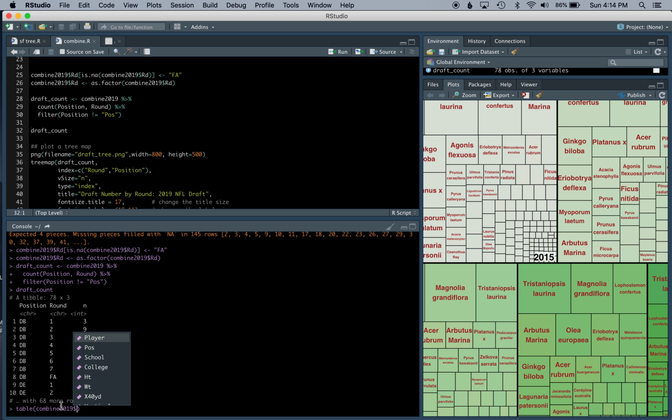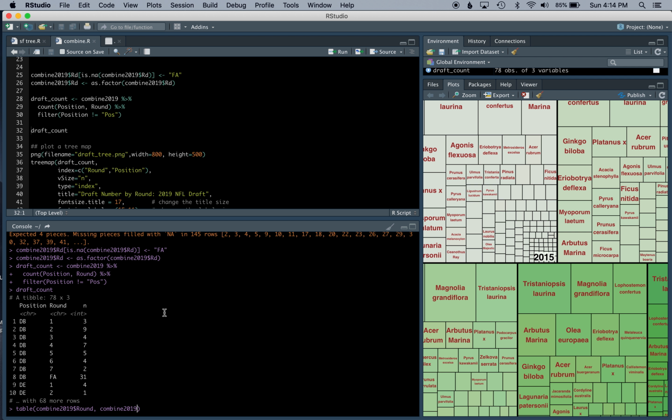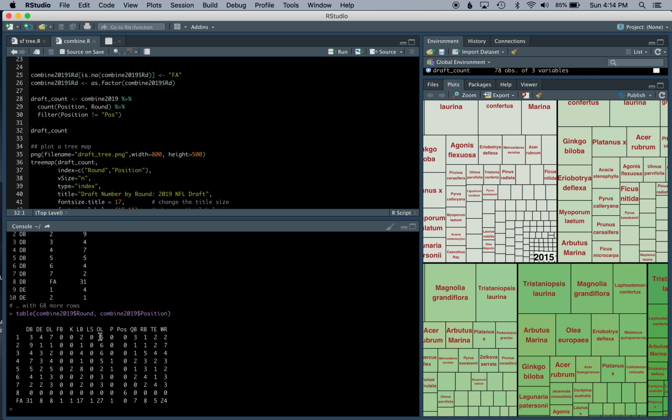and let's say I want on the vertical, the left axis there, maybe something like draft round. So that's probably towards the end there. Round, there it is. And then I want to look at this by position, right? So I can run something like this, and it's going to give me this table, which is somewhat useful, I guess, to look at.